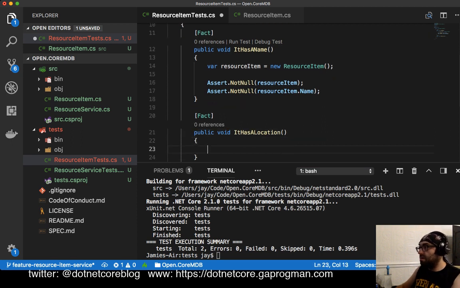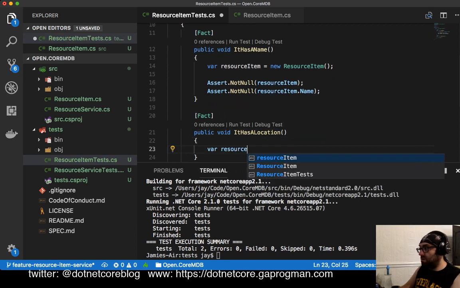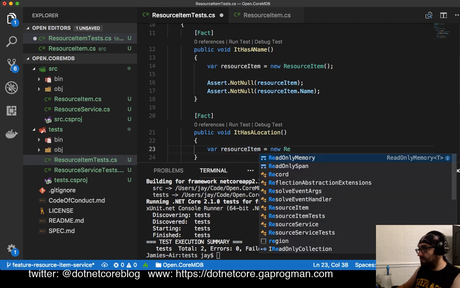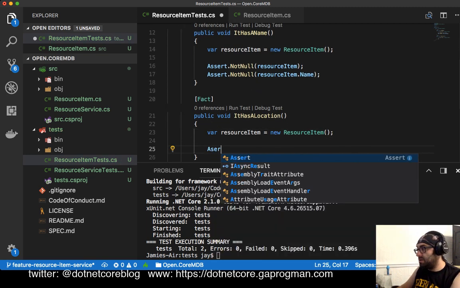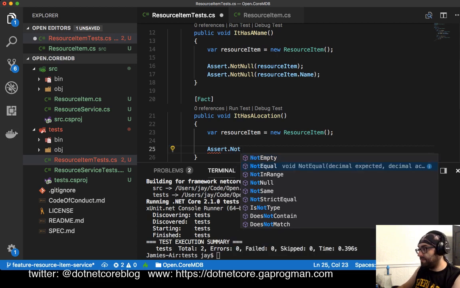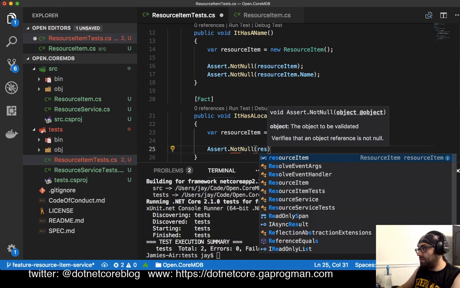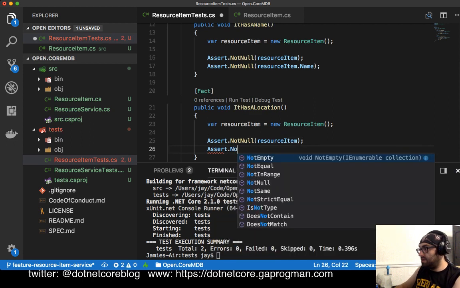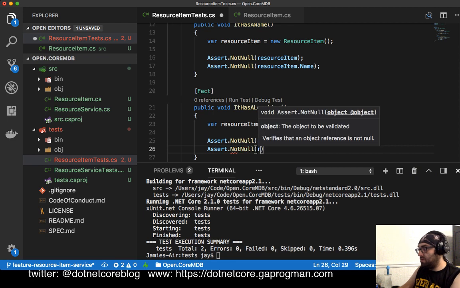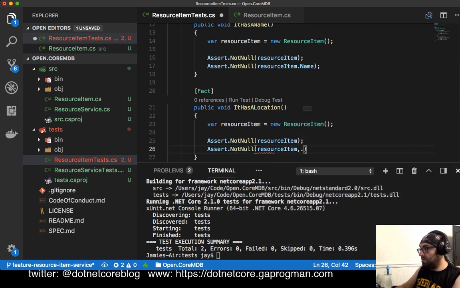So let's do var resource item equals new resource item. We could, when we're finished with this test, move this line into the constructor for this set of tests. We're going to assert that it's not null resource item. This protects us if something happens. And not null resource item dot location. That's going to complain. We can actually do another test here, and we will in a moment.